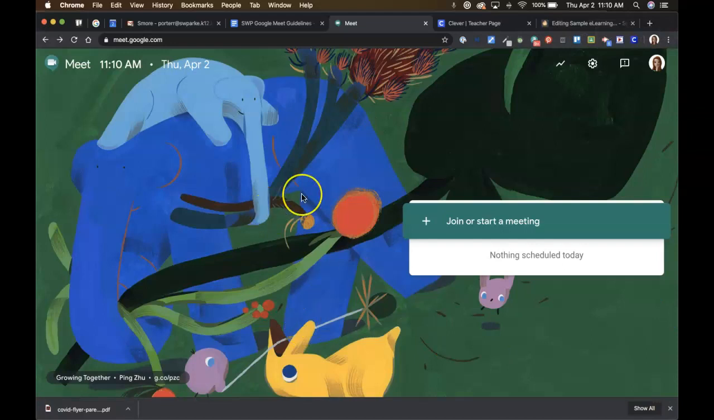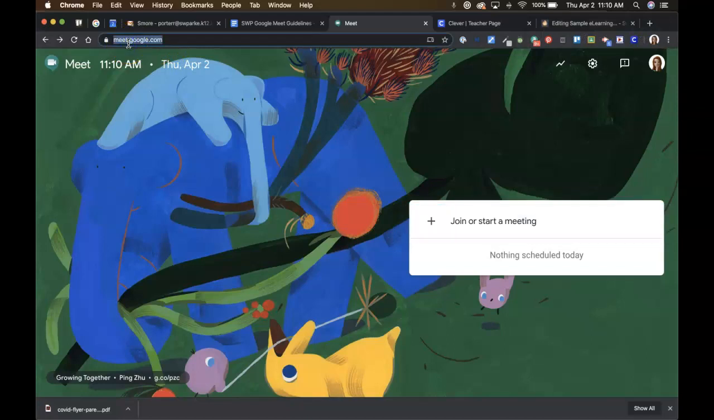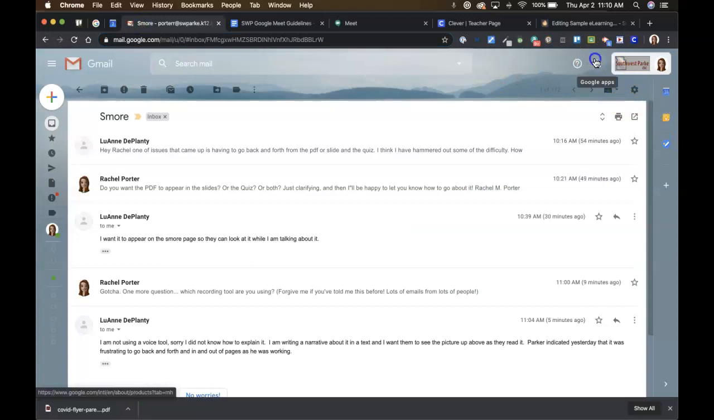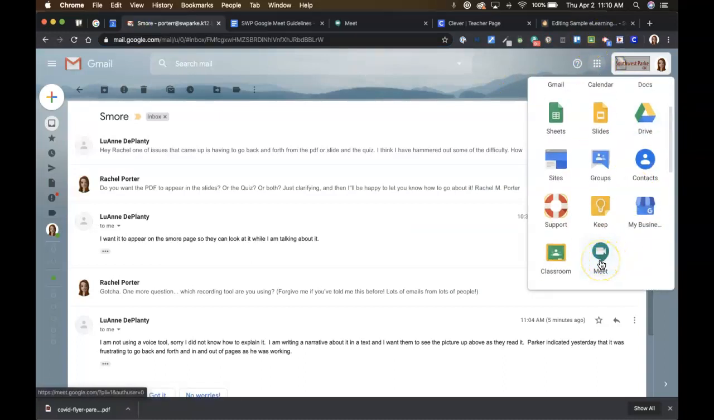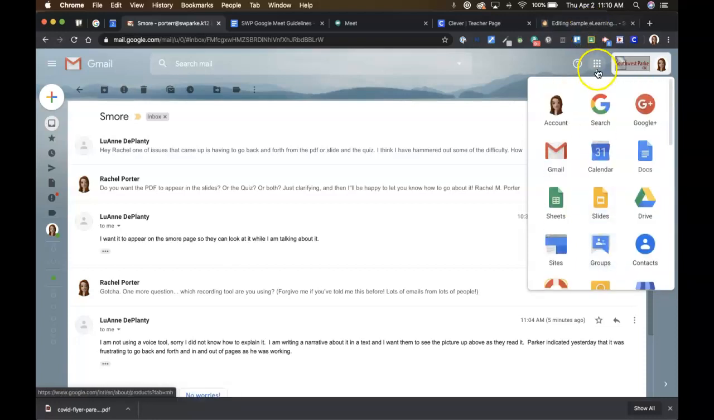So here we are on Google Meet. Let's talk first about how to get here. Sorry for all the notifications. I should have turned those off. Meet.google.com. Right here is the address. To get there, you can also get there from any Waffle. So if you're already on a Google app and you go to the Waffle, Google Meet should be in your listing there. For me, it's all the way at the bottom, but you may check that.